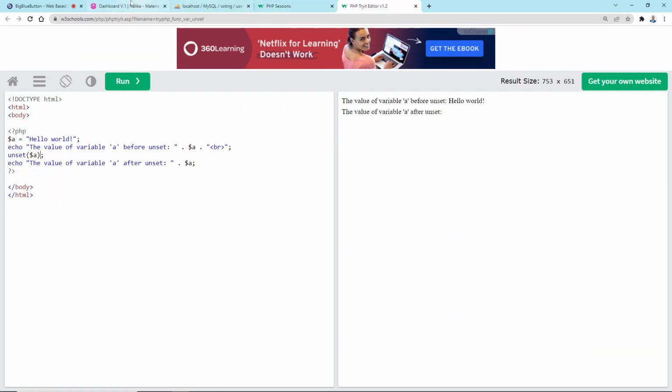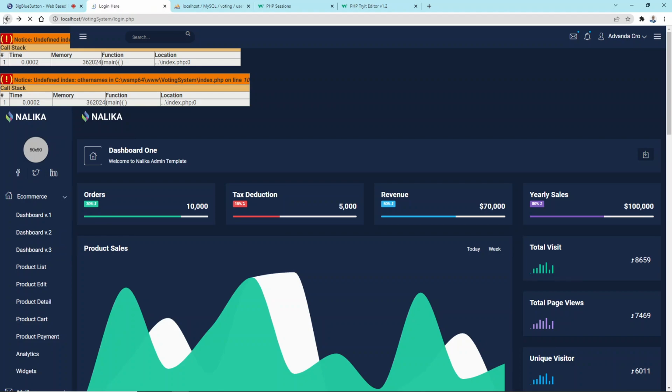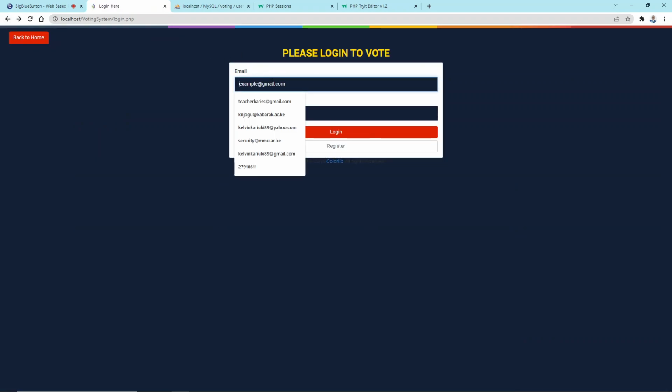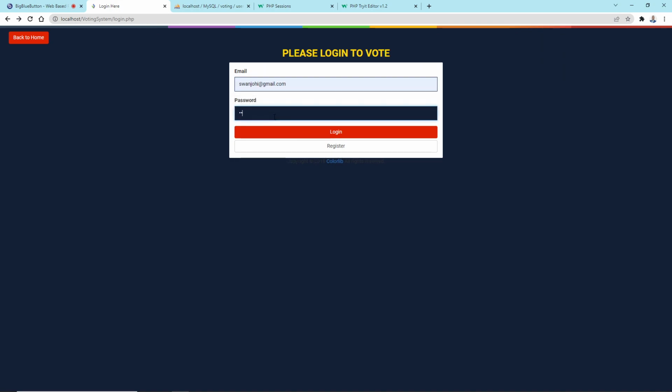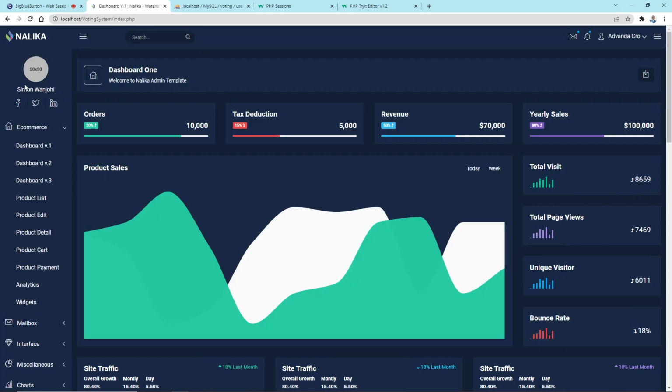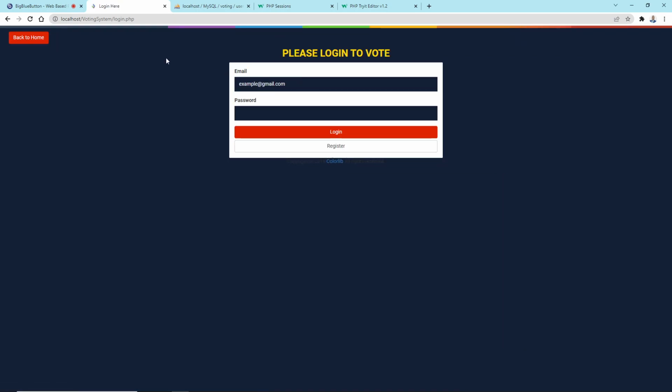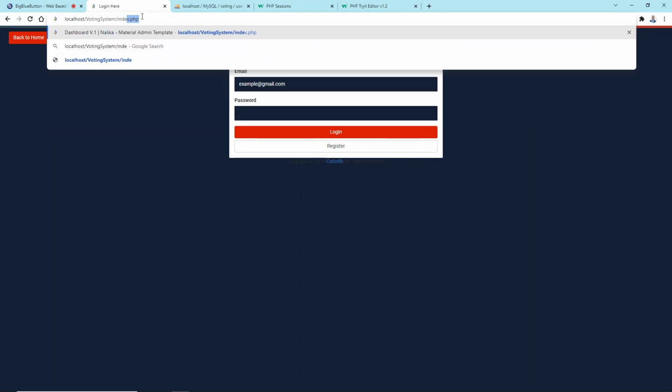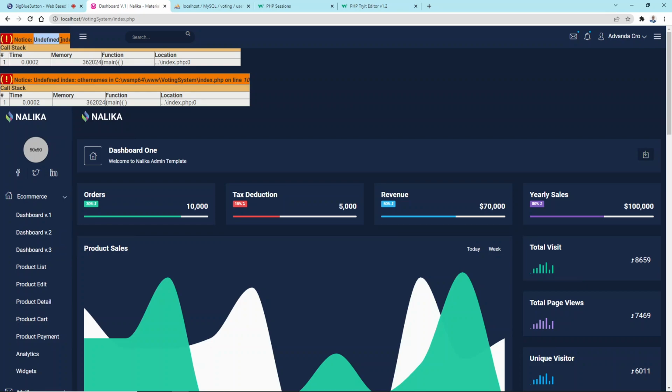Then I can go back to the login and maybe login with the, was it, we had Simon Wanjohi. Wanjohi, 1, 2, 3, 4. So you see, logged in. If I log out, will it work? Yes, it's working. If I come here and type index.php, you can see that they are undefined.